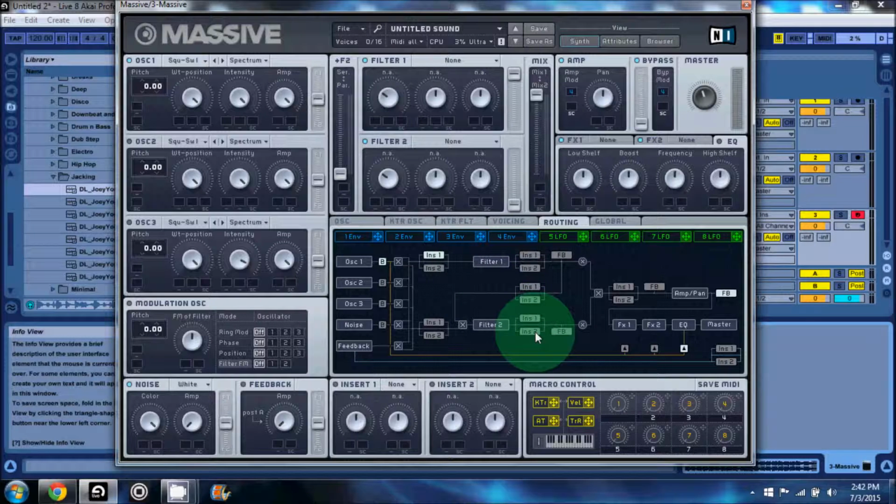Insert 2 should be unselected. Feedback should be unselected. And this arrow should be lit up right under FX1. We're going to move this knob up to series. Turn off filter 2. Turn off noise. And we're going to go ahead and add our oscillators.